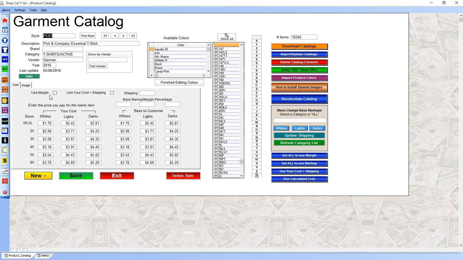When we use the margin here in the garment catalog, it only applies to any of the base markup percentages that we might want to apply to a style in the garment catalog. It doesn't apply anywhere else in the program. So if we click use margin here, we're going to tell T6 that on this particular style item, we want to use margin instead of markup when we calculate the base markup in percentages. And I'm going to explain how this works out.